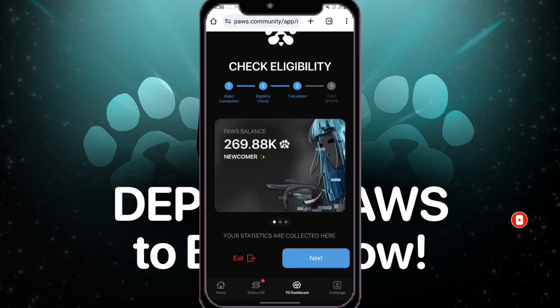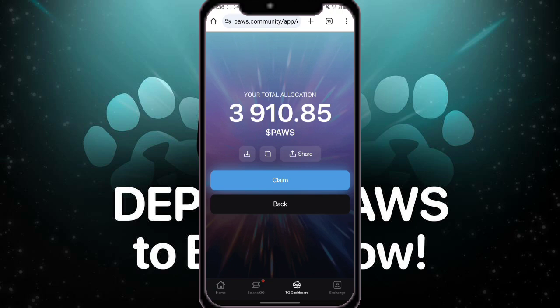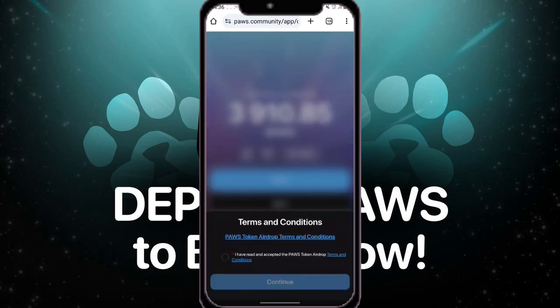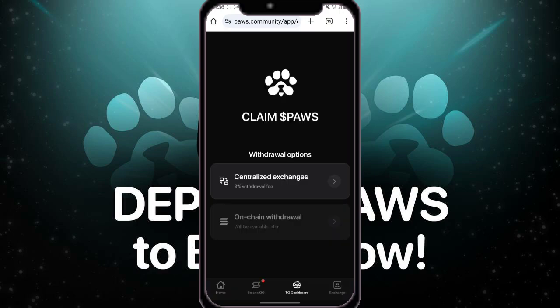So let's click on next. As you can see, here is the claim section. So let's click on it. I have to click on, I have read the terms and procedure and the agreement regarding sharing tokens to the exchange, where they are going to take 3% of my total tokens. So let's click on centralized exchange, since on chain maybe it's going to be live after, and the TGE maybe soonest.